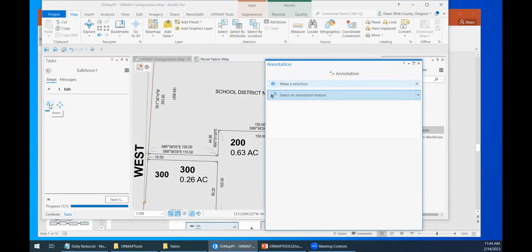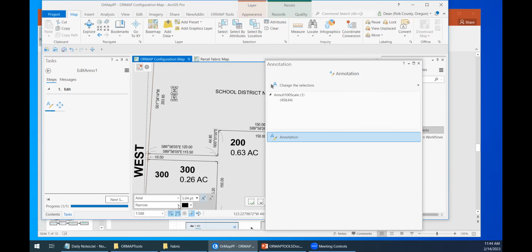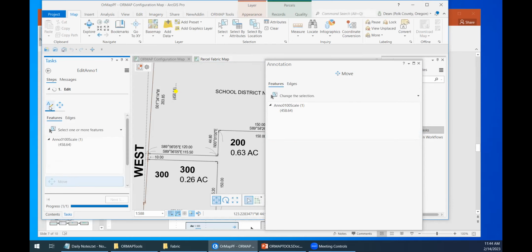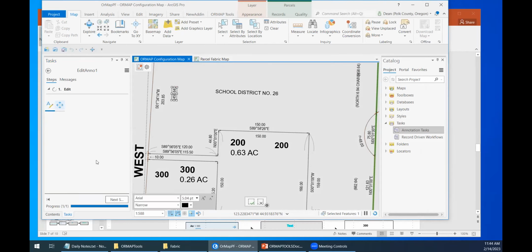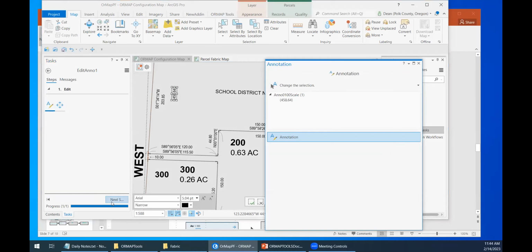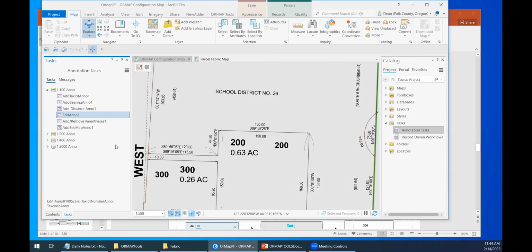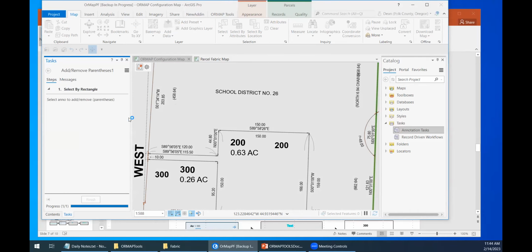It lets me just get to the anno and I can select a feature. It lets me change it, or let's say I want to move it. It's just a little palette that, when I'm done, I can finish up. So again, it is a shortcut, and that's what these work very well on. Another one to do is putting parentheses or taking parentheses away.